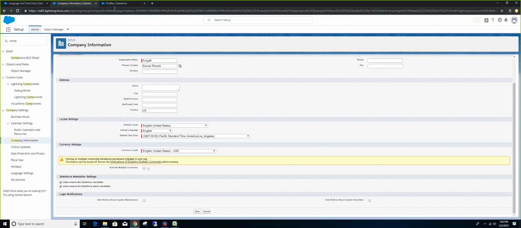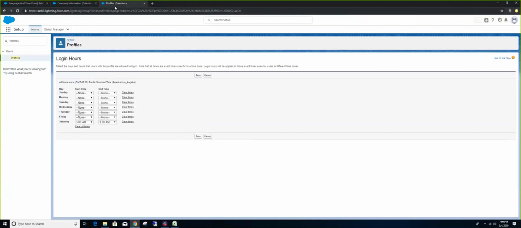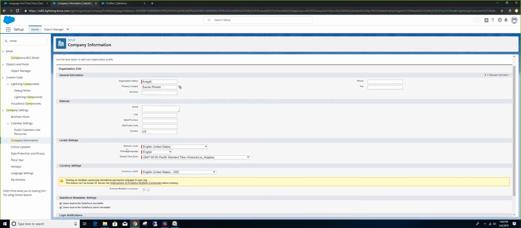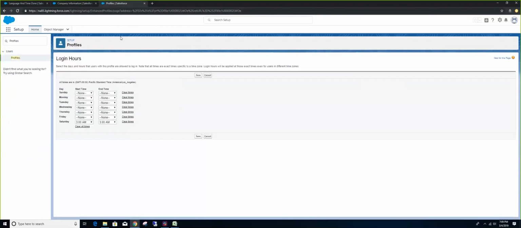Yeah, but on the user records, it depends on the user time zone that you have. But in things like this, it would take into account the company time zone, the company local settings that we have. Okay, that's good.